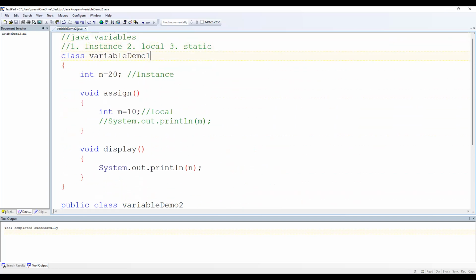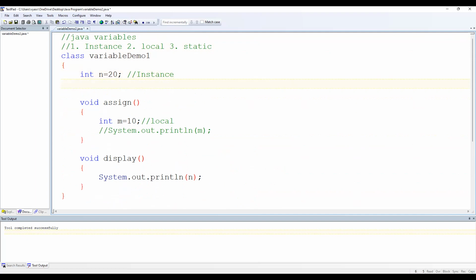Now one is remaining, that is the static variable. Now let's define over here one static variable. Let's say static String name is equal to ABC. So this is a static variable. This is called a static variable. Now what is the characteristic of this static variable? That you can use this variable without the use of an object.